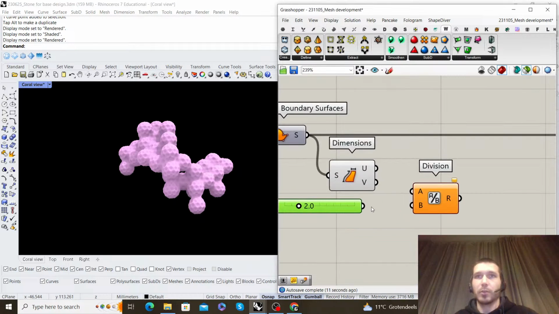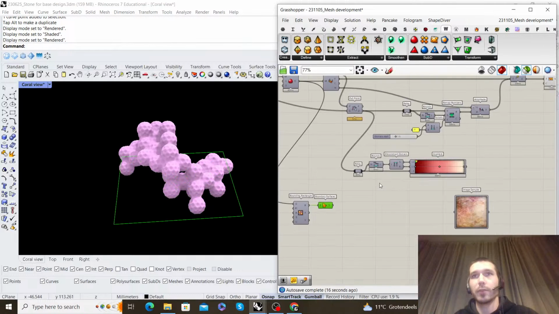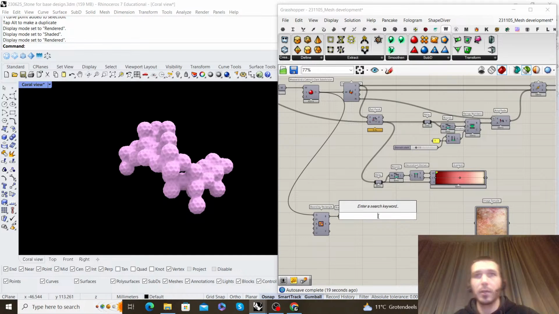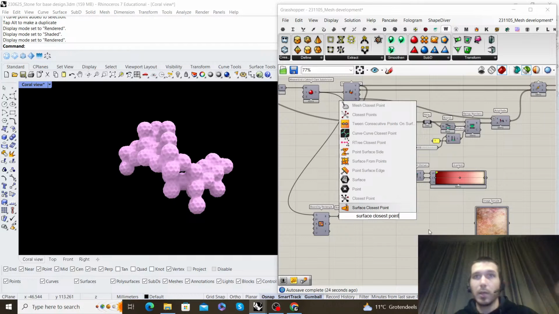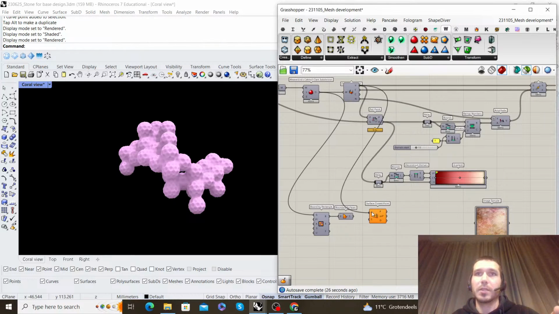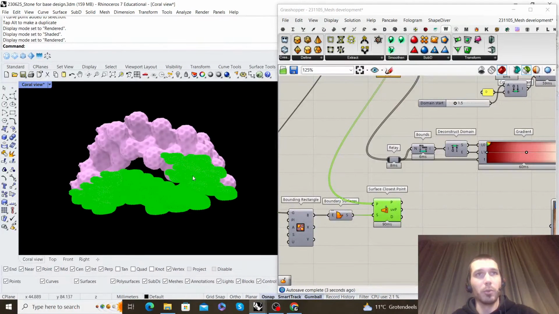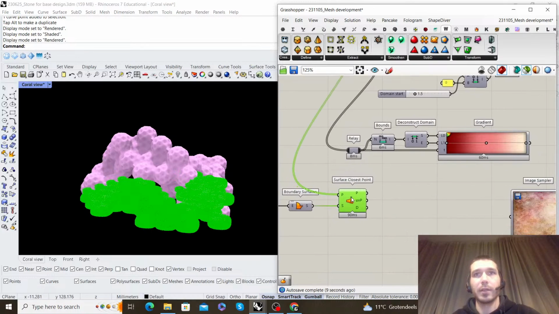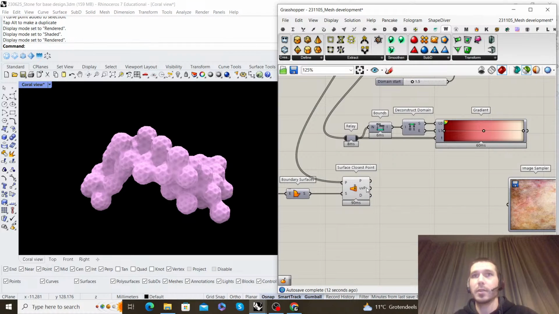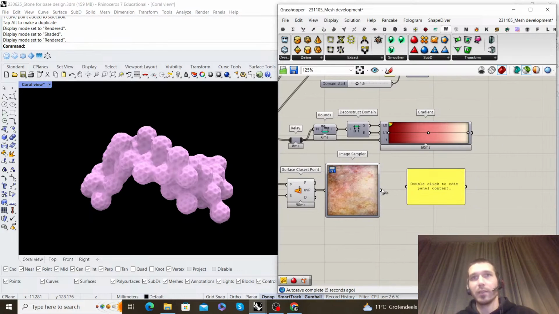Actually, we don't even need to divide it. We just need to take this surface. We need to take these vertices, right? We say surface closest point. In this case, these points are going to be projected on the surface following the normals, right? So basically the color of this mesh is going to be dependent on its location against this surface. So again, we take the UV parameter, connect it here, right? And as a result we get the colors.